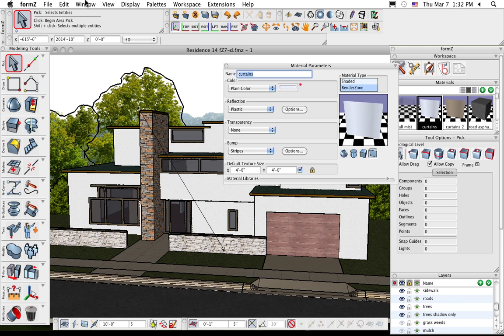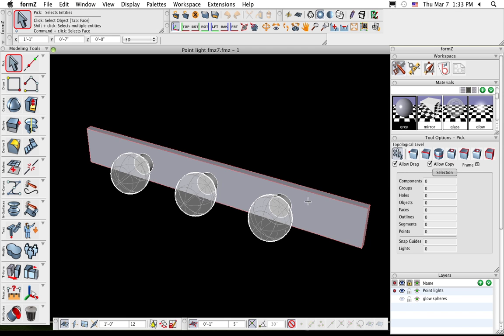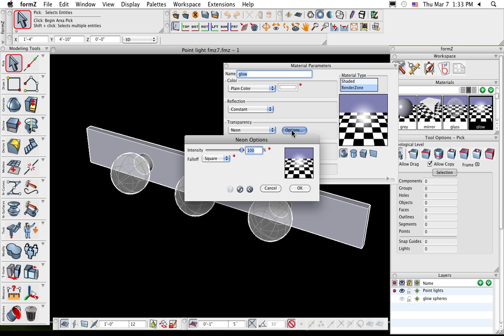You can also create glow by using another type of material. So let's say we have a light fixture and we want these lights to actually glow. What we can do is create a material that is just a plain color white. It's a constant reflection, so it doesn't vary within the lighting of the scene, but the transparency is going to be neon. So we sort of create a neon glow for that material.